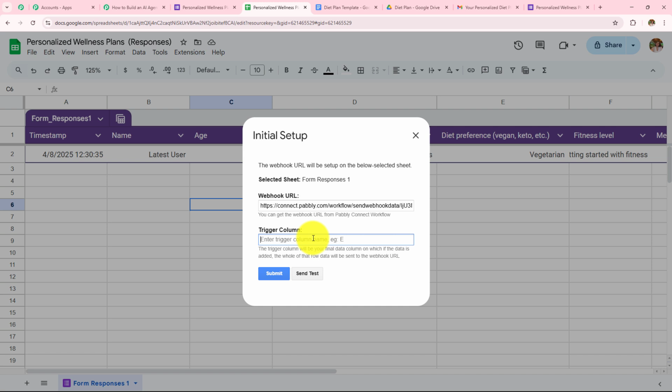And then in this trigger column, I need to enter the trigger column. The trigger column will be the final data entry column, on which if the data is added, the whole of that row data will be sent to the webhook URL. In this particular Google Sheet spreadsheet, my final data entry column is column H, which is the column for email. That was our last column. If you remember, I am going to show you again. But first, let's enter this trigger column.